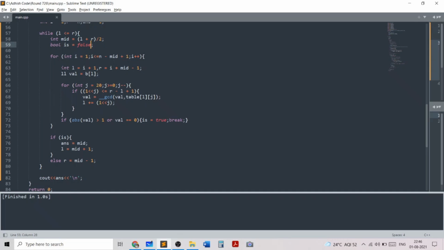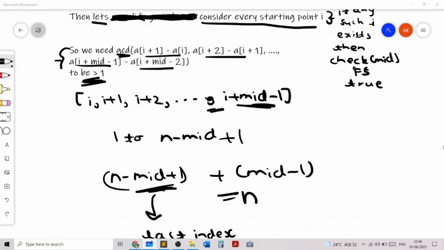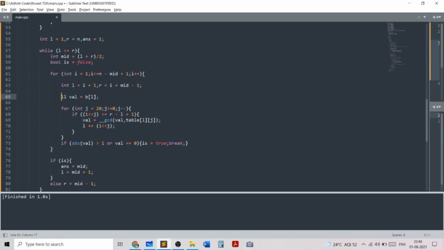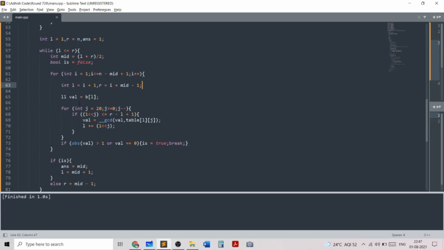And now we just do a range GCD for computing this term. Now over here there are two important things. The first important thing is that the range GCD is from i plus 1 to i plus mid minus 1. That's basically corresponding to B of i plus 1, B of i plus 2, and all the way up till B of i plus mid minus 1. So this is an important thing to do. We do range GCD from i plus 1 to i plus mid minus 1.